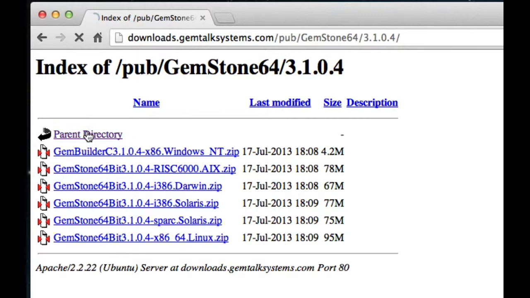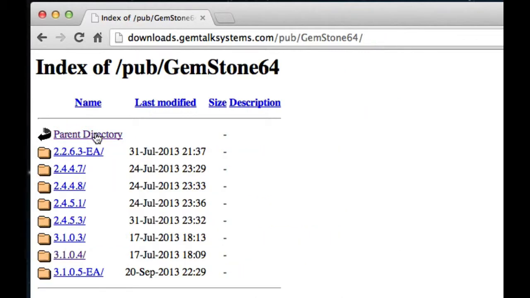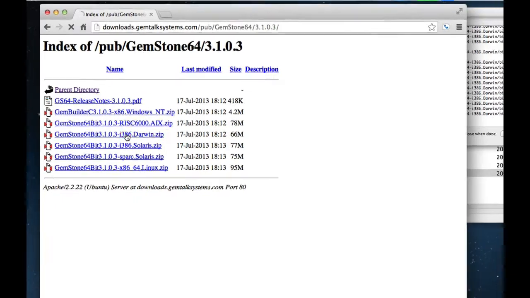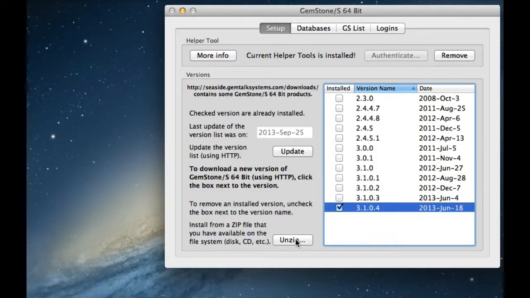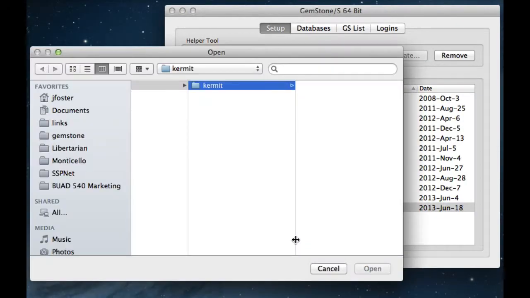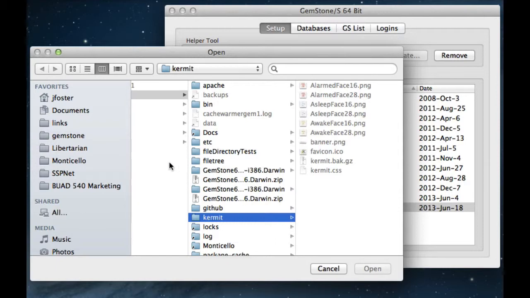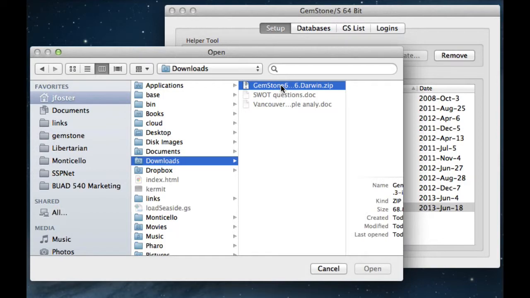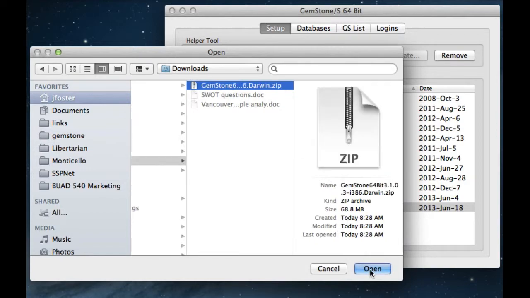So, for example, we could download the 3103 for Darwin, and that would give us a zip file that's been copied to our Downloads folder. We could go to our home directory, to Downloads, and see that the download that we took from the web browser is available.